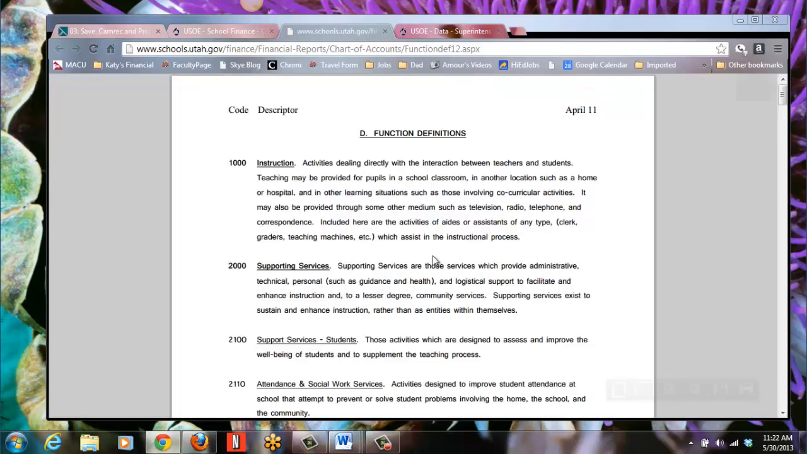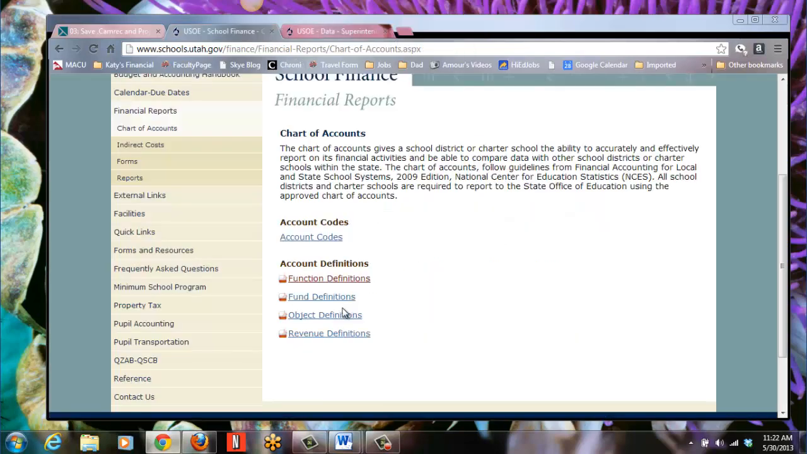So here you're going to get 1000, which is instruction, but then there's going to be this explanation of what can be encoded that way. So I want you to print these out too for each of those: function, fund, object, and revenue. Okay, very important. Now let's go back.